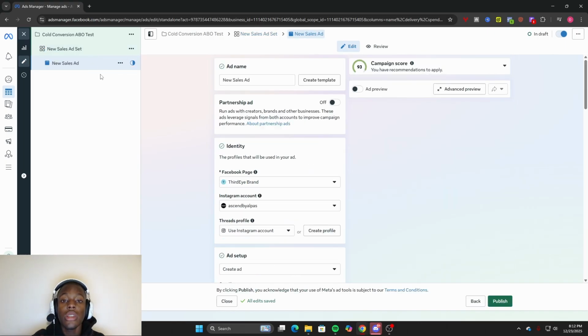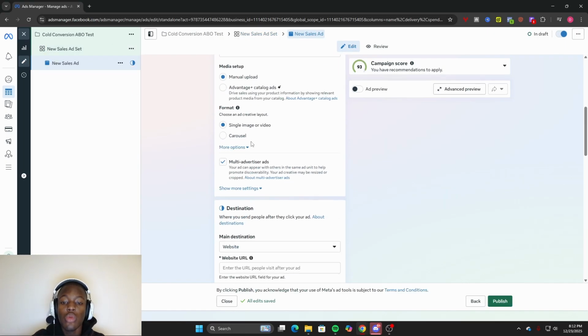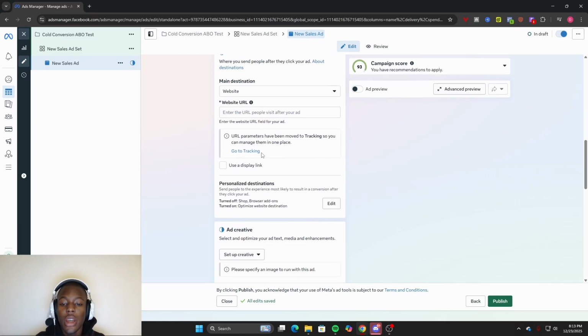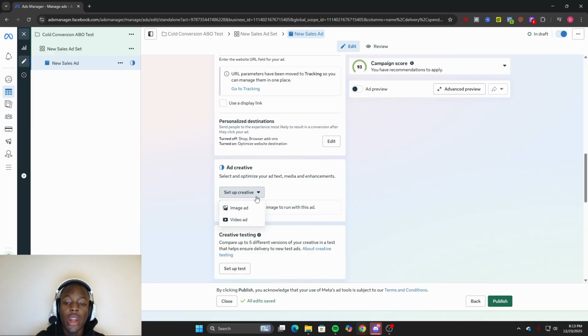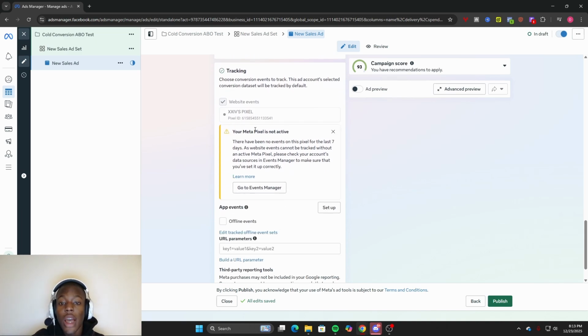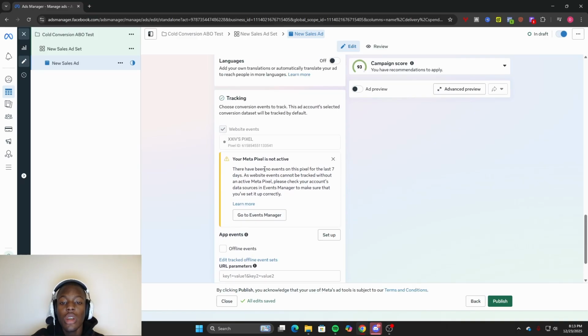And right here, this is where the ads are going to be controlled, right? So this is where you're going to upload your ads. You're going to send it directly to the website, and then this is where you're going to have your ad creatives. The ad creative is pretty much the images and the videos that you're going to use as ads. And then tracking, since I haven't run this brand in a while, it's going to tell me it's inactive. But when you do connect your pixel, it's going to show green.